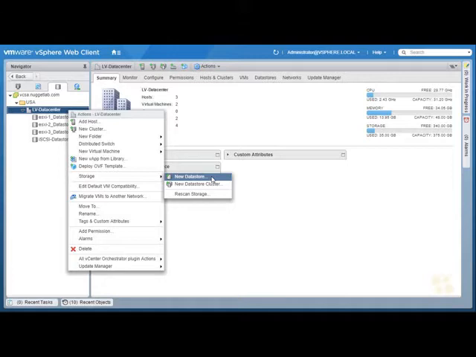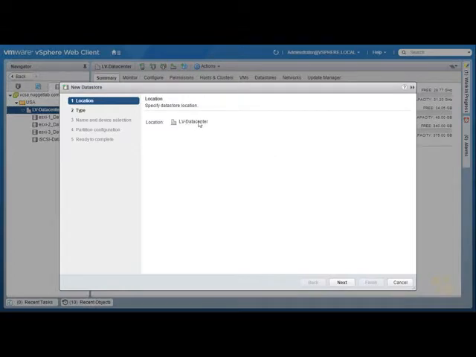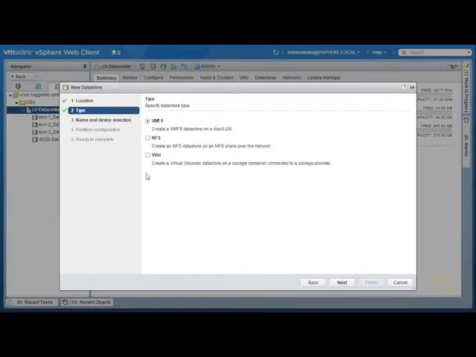Now, if you're saying, Keith, this looks familiar. Didn't we do something like this when we created the iSCSI network-based datastore? And the answer is yes, this part right here is identical. So we'll click on New Datastore. It's going to go in our Las Vegas data center. So we'll click Next. And here on the type of datastore is where the differences come in.